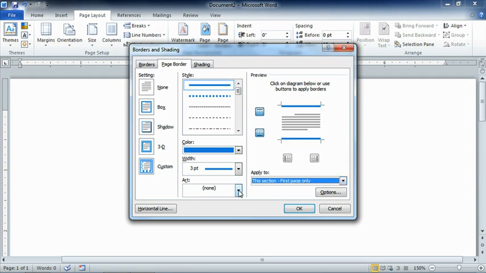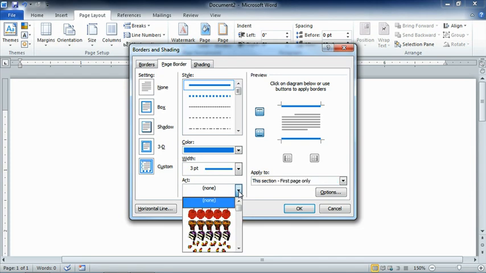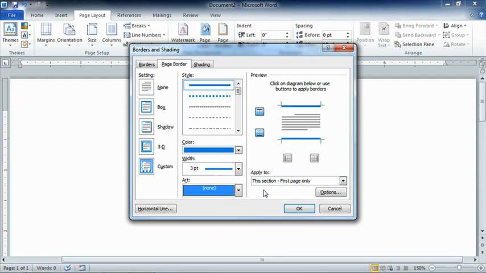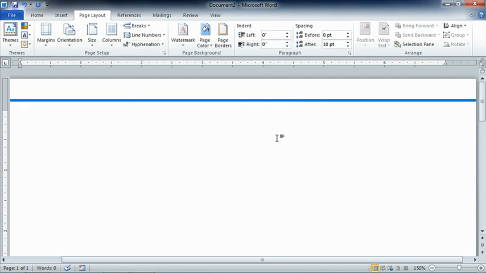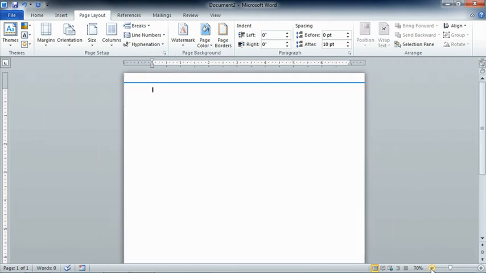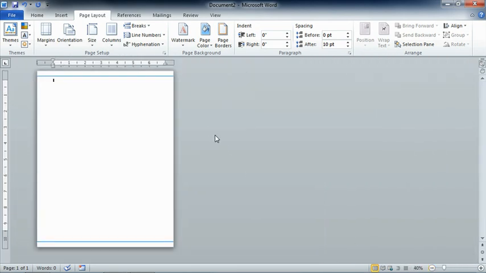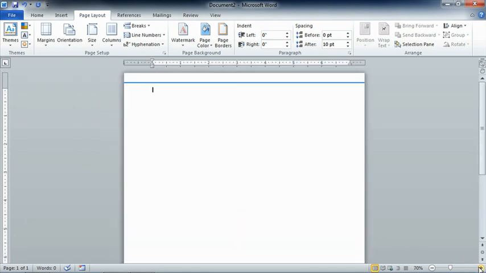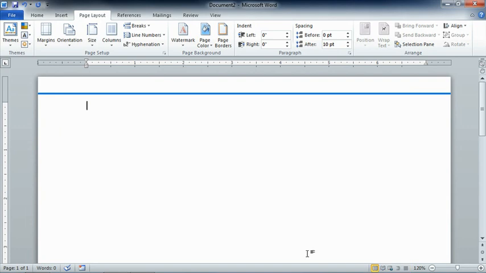Just as a note, you can get creative. There is a drop down for art where you can use all kinds of different little shapes, which are kind of fun for things like invitations or holidays. Not exactly appropriate for a business plan, so we won't be using it here, but I did want to point that out. Once we get finished, we simply say OK. And what we can see is our border has been applied. I'm going to go ahead and zoom out a little bit so we can see exactly how this looks on the page. Remember, we said we only wanted it on the top and the bottom, so it is only on the top and the bottom. Let's zoom in a little bit, like so.